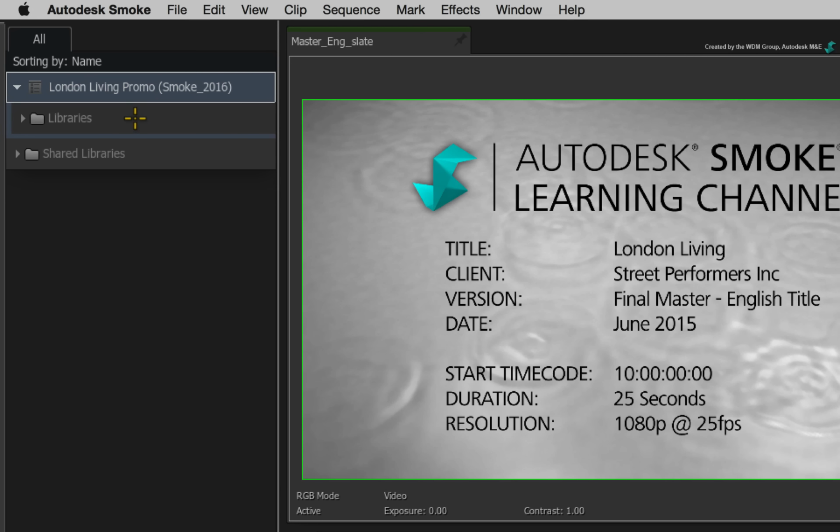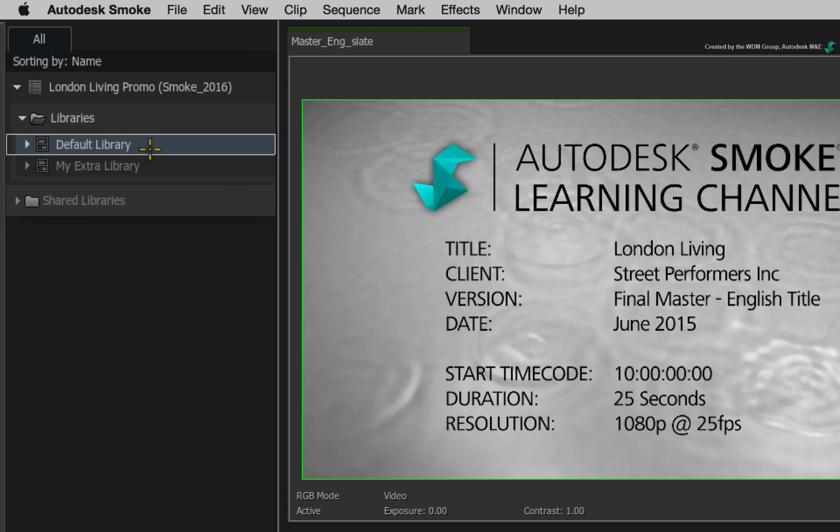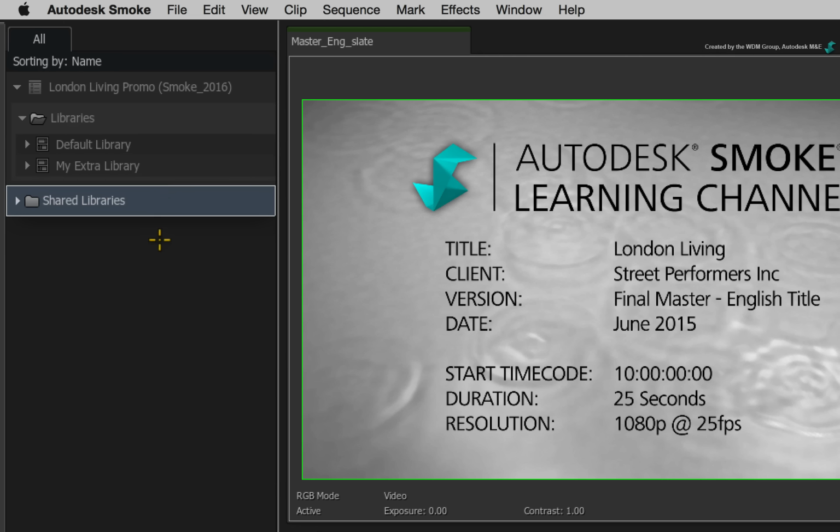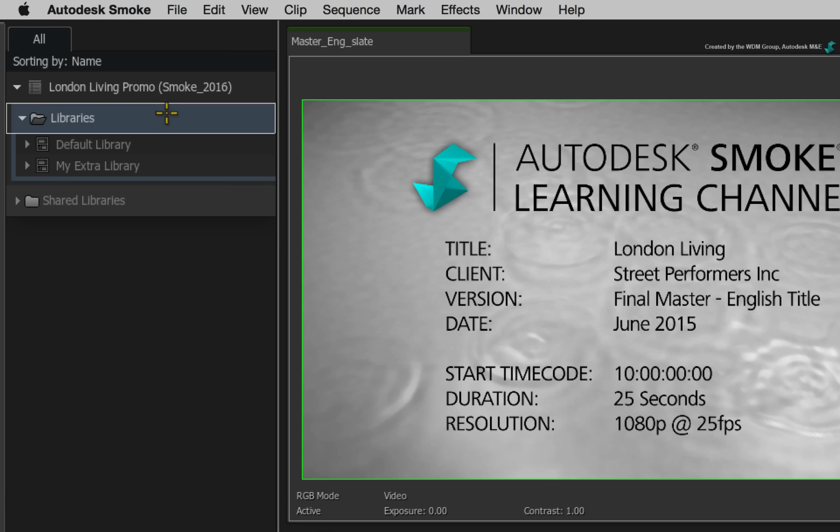Within the Workspace, you will find your Libraries folder and a default library to start. For most jobs, all your work will be done in this section. But it's worth noting that there is another section known as Shared Libraries. This is at the bottom of the media panel and is not actually part of the current Workspace. The only time you use the shared libraries is when you are collaborating with multiple Smoke systems within the same project. For now, we are working on a single Smoke system, therefore all the work is kept in the Libraries folder within the Workspace.